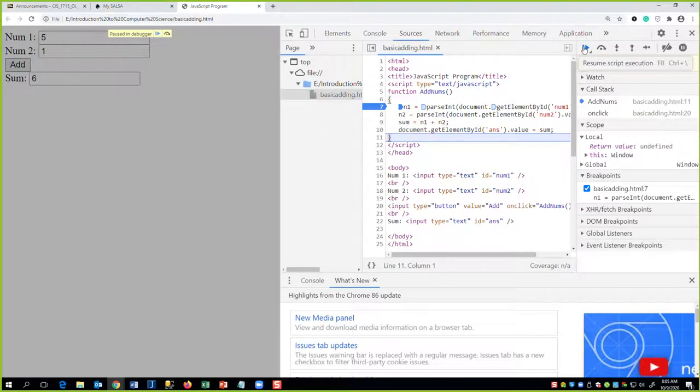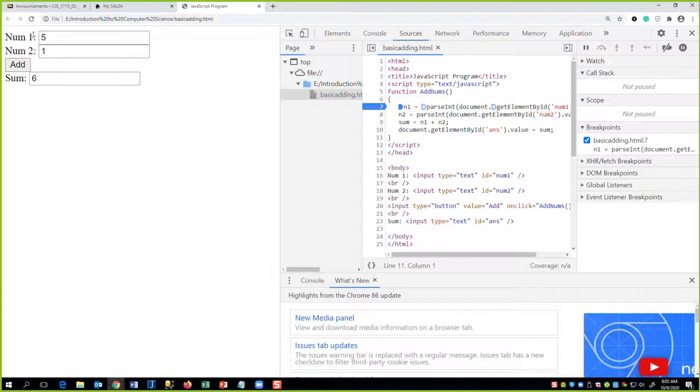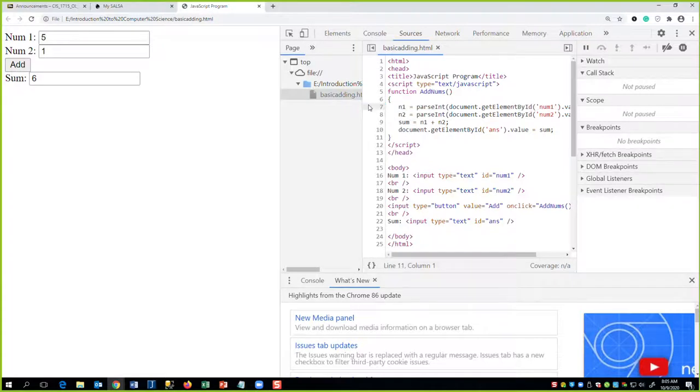Now there's one over here to the far left that says resume script execution. So if I click that, then it just continues running my code. So this is the way you can debug your programs. Now to get rid of a breakpoint, you can click over here and get that off.